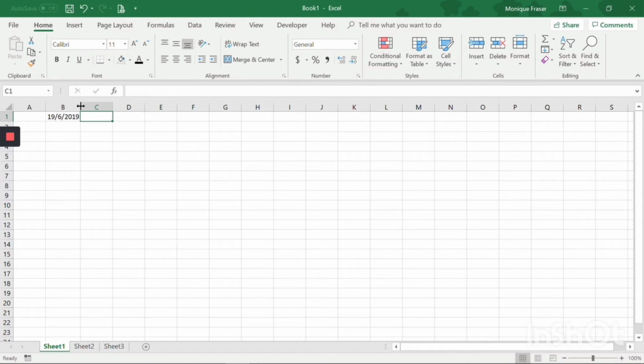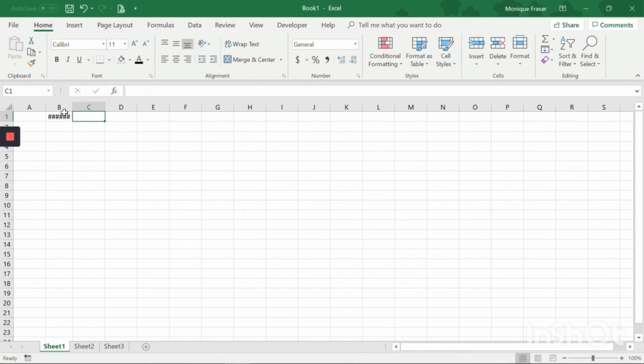Now I want to show you something. So we had entered a date into this field. You notice when you look in the formula bar, you see the full date, but when you look in the cell, you just see a bunch of number signs. That simply means that the cell is too small for the width of the data that's in it. So there's a simple way to fix that.